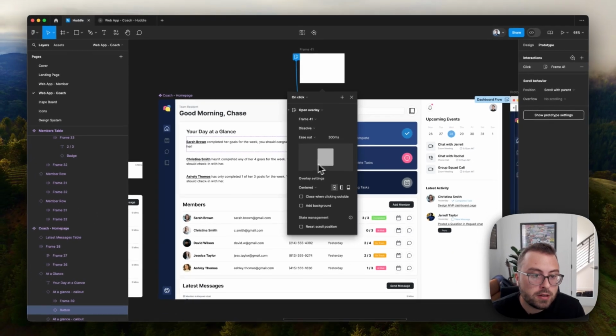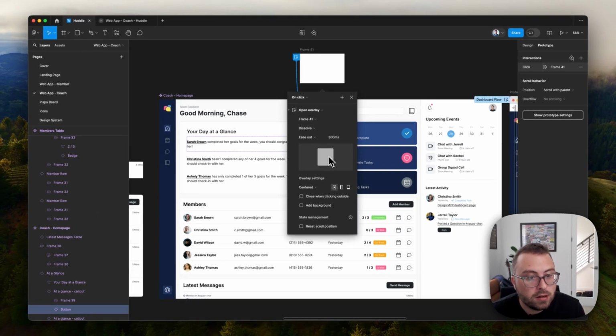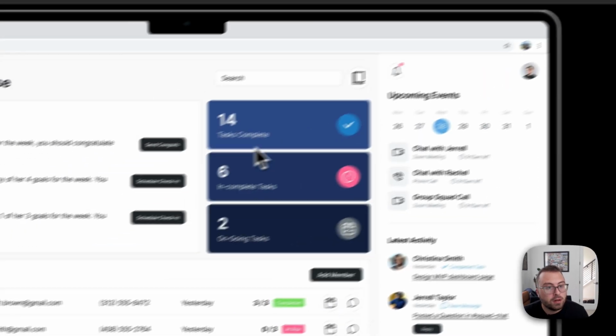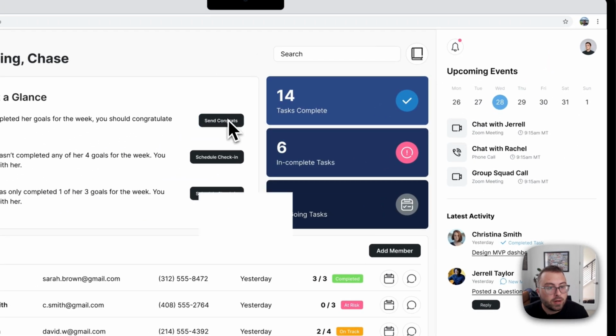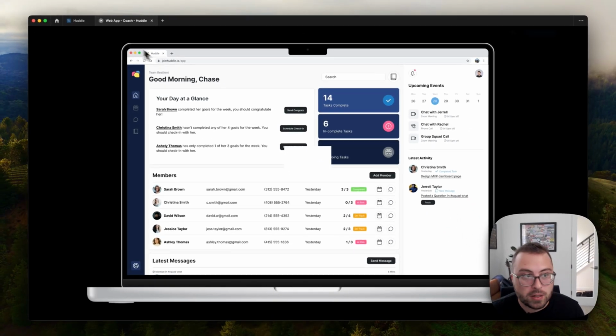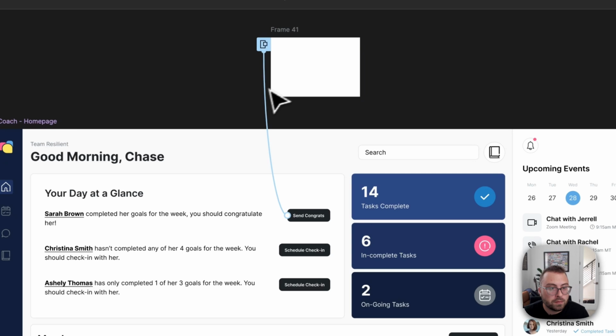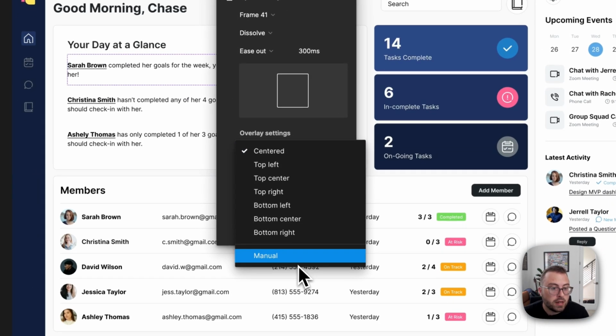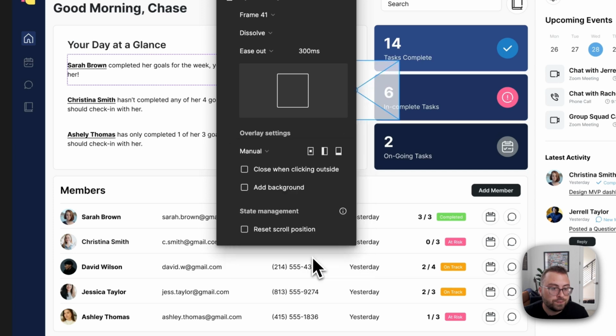So now I can see this is how it's going to animate in, but I don't also want it to be centered. I'll go ahead and show what that looks like real quick, where I'll come over to my prototype and click the button. Now I see that artboard show up in the middle of the page. Not really what I'm expecting.